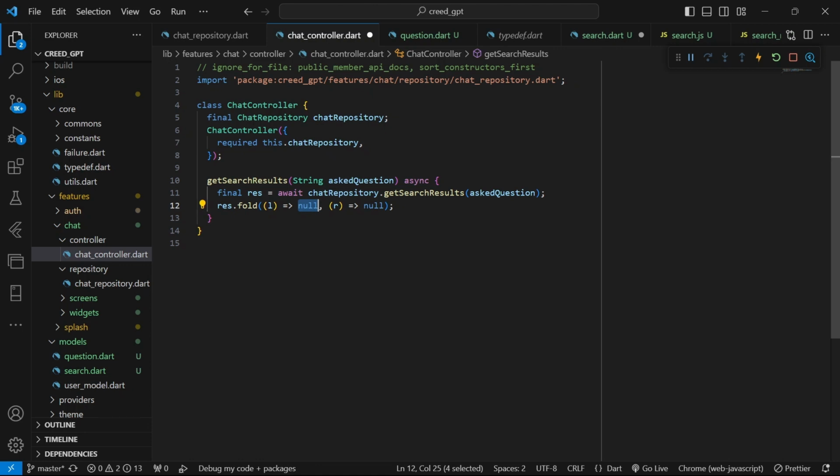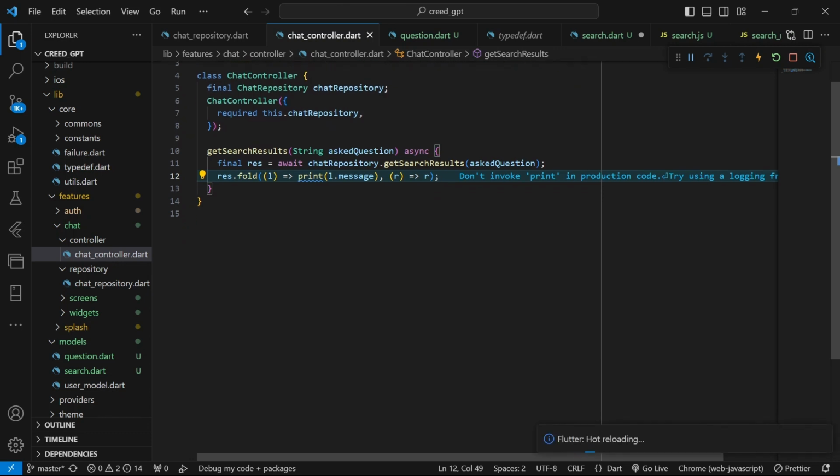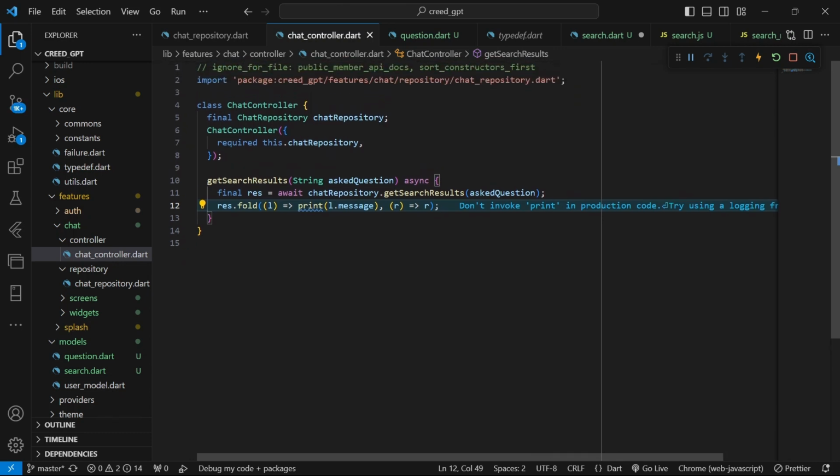And so if it fails, I want to print l.message. Usually you could add maybe a snack bar, or a dialog box to display the error message that you had. With a success case, I just want to return r like so. And there we go. With this, we'll be able to call the function, and if the function fails, we'll just print this in our debug console. And if it succeeds, we'll just return the search that we wanted right here. And this is looking very superb.